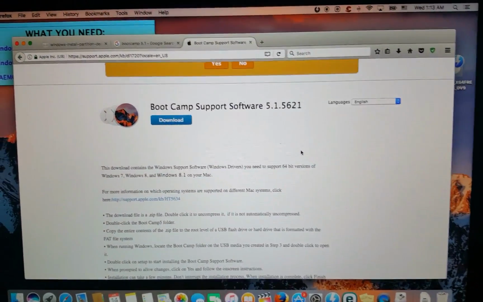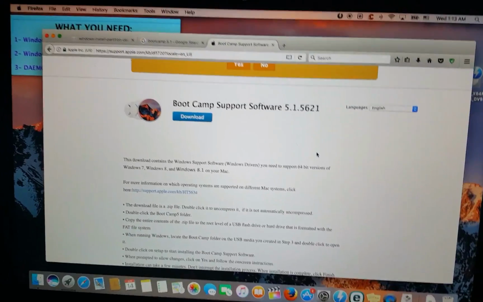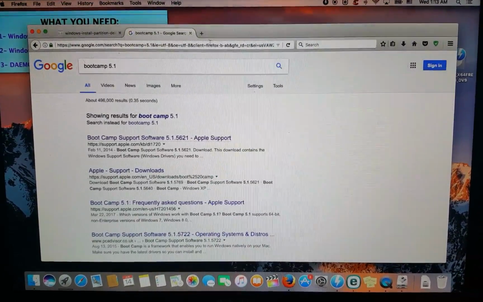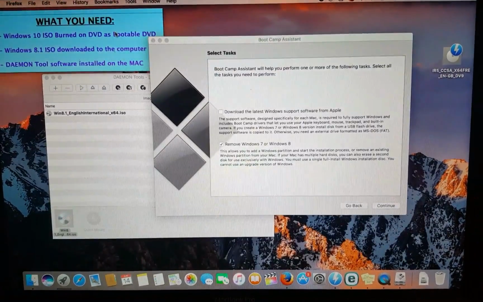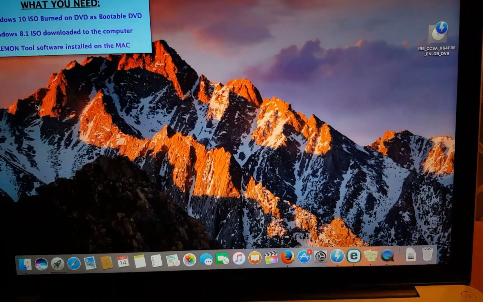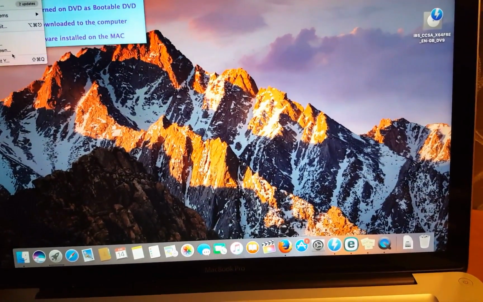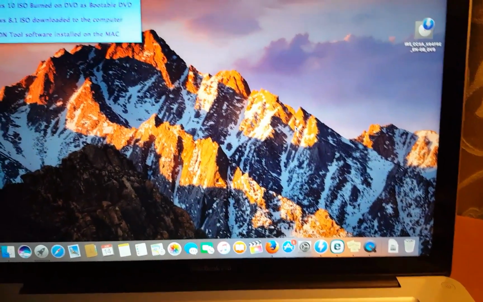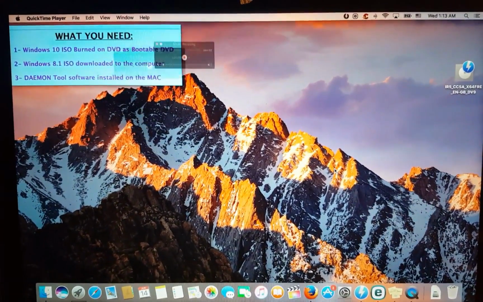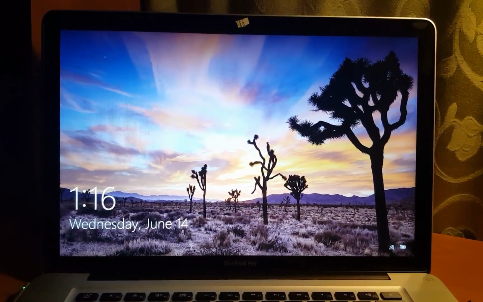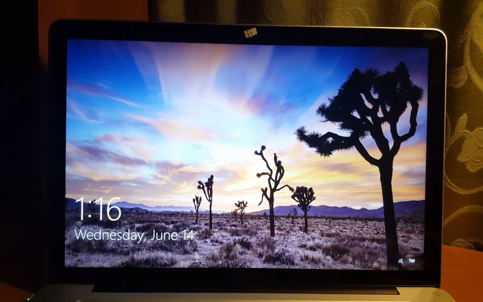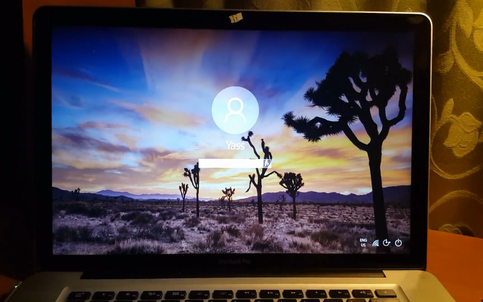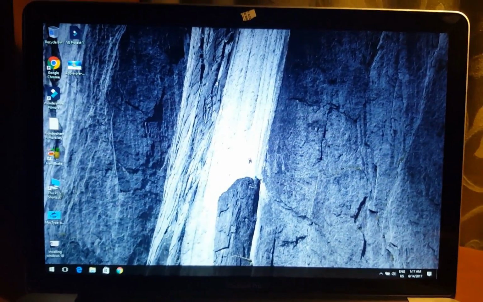So right now I'm recording from my mobile, and I'm going to restart my computer and show you guys Windows 10 installed on my notebook. Let's go here and restart. So here is Windows 10 on my computer. I'm going to log in. Here we go.